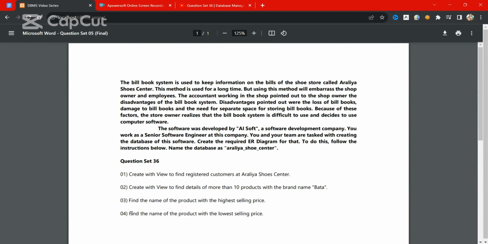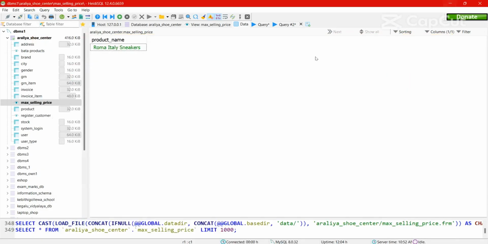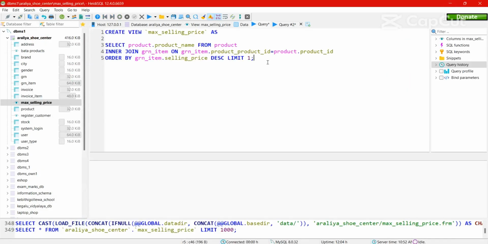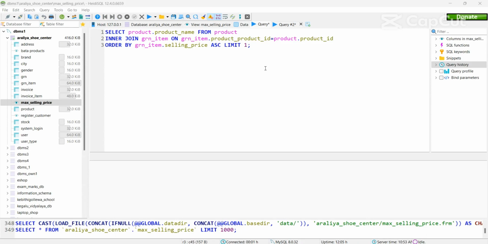I'm not going to create a view for this question because they haven't told us to create a view. So I'm going to write the query for the fourth question. Guys, this is the query for the fourth question. If we see this query, we need the product name from the product table, and we have joined the GRN item table because we are giving a condition called selling price.